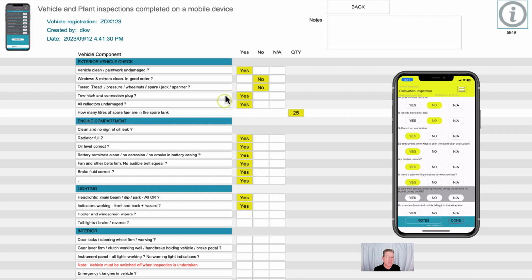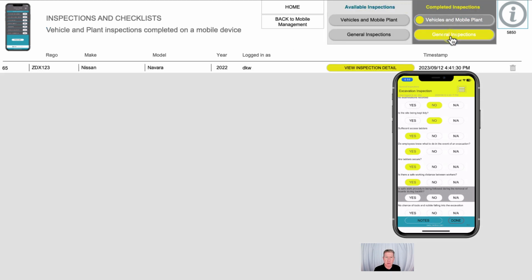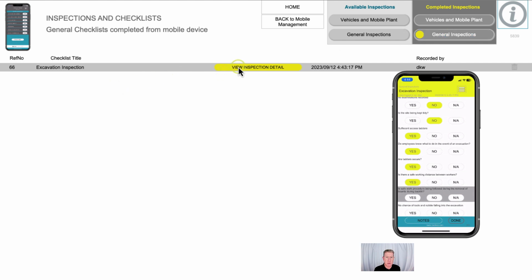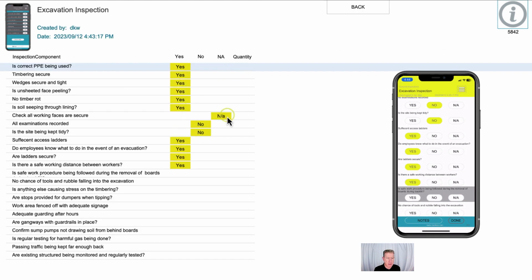And that now means that if there are no's involved, someone can action it. Likewise, we go to our general inspections. We did the excavation inspection, and there again, that's as far as we got. And there's our no's, and it now means it's recorded. So it's also time stamped, which means that there's no cheating. And the login is by the name of the person who's actually logging in, so you know who did the inspection.